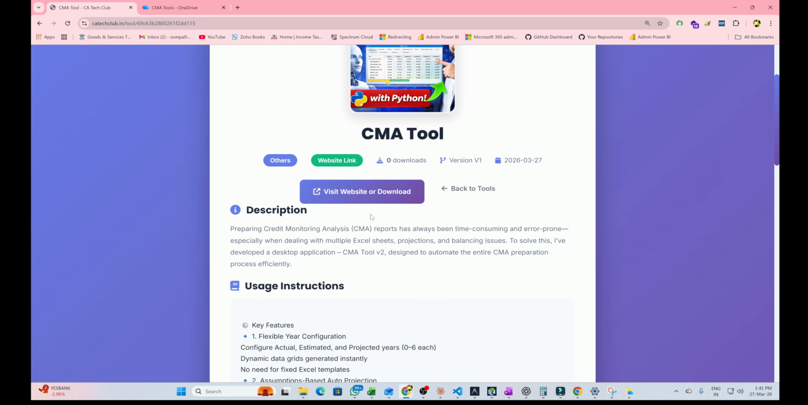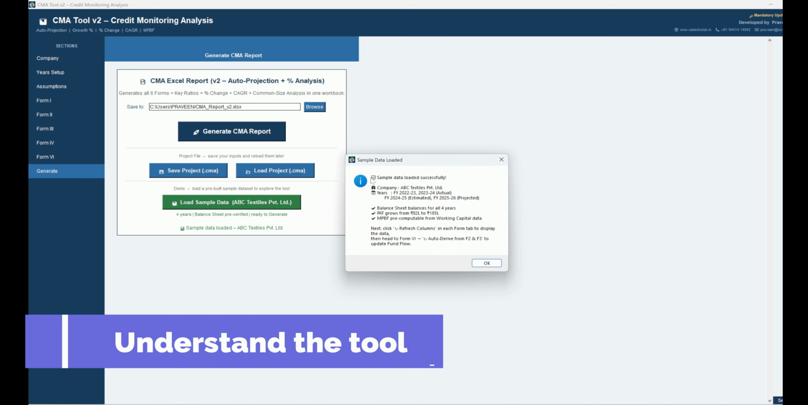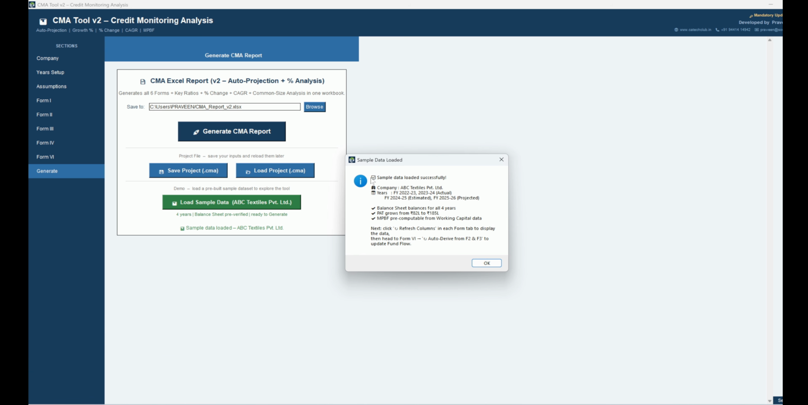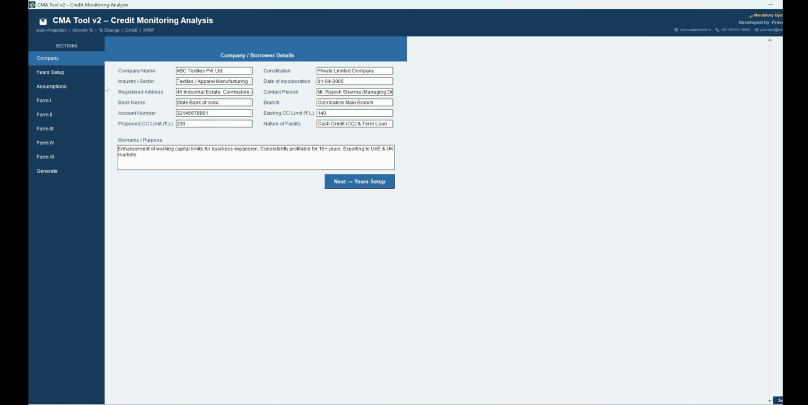Once it is downloaded, first go to the generate sheet and load the sample data. It will load automatically all the sample data relating to the company name, years, balance sheet, PAT, everything. Now you just need to press refresh columns. Okay. Now just go to the company.